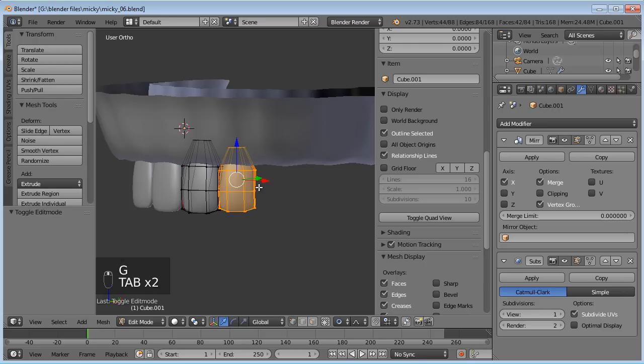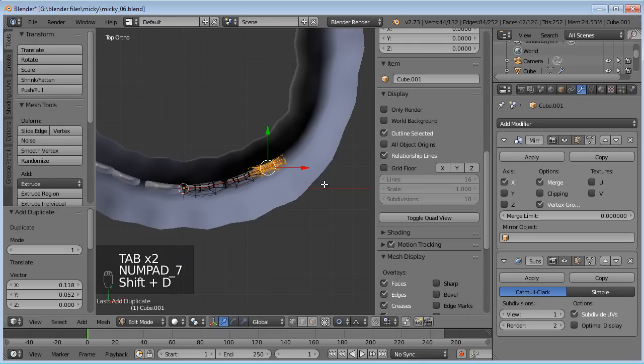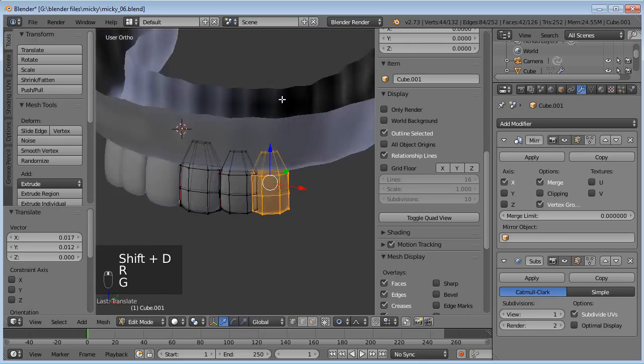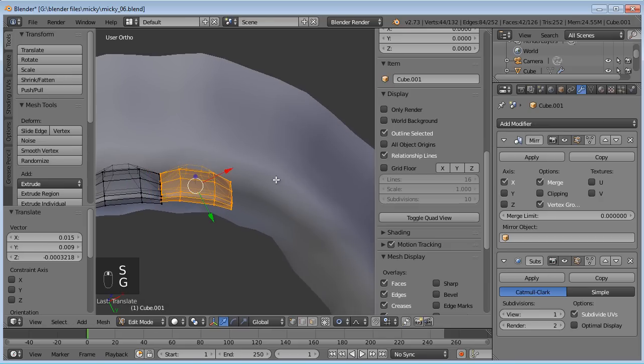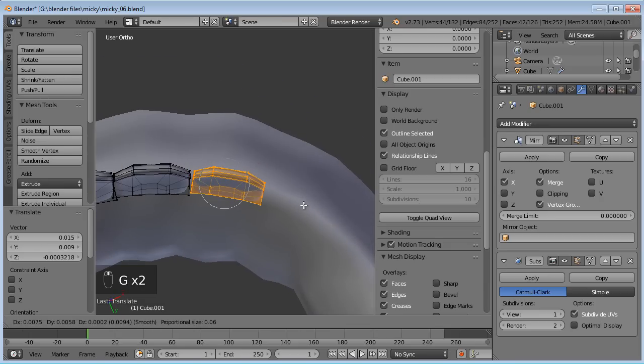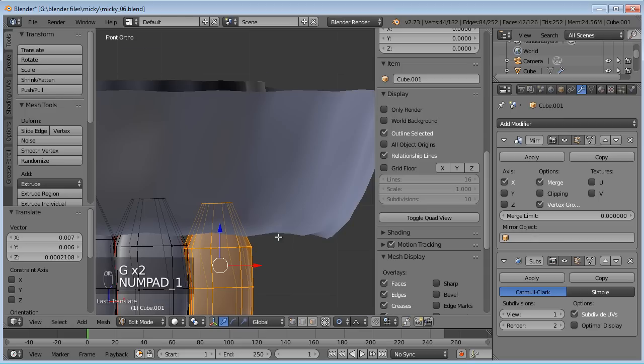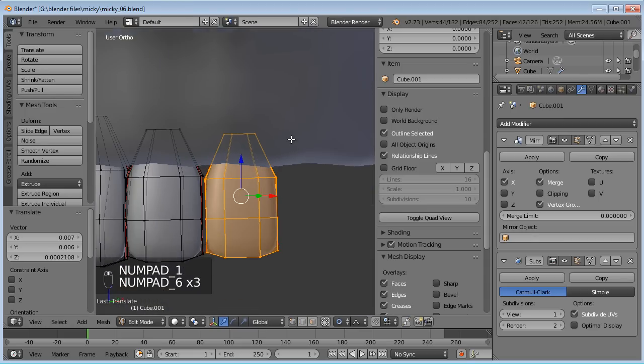Okay, and then one more. This will be the incisor. Basically, I know the gums are rounded, but this is basically the corner of the teeth, as it were, before they start turning into molars. So let's go ahead and sharpen that up.